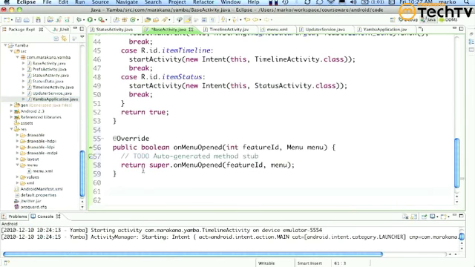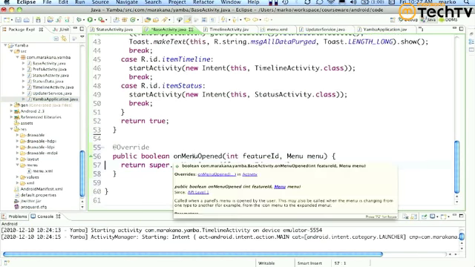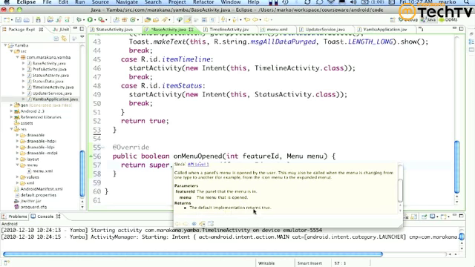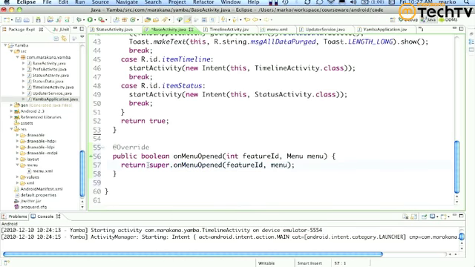So I'm going to add it. There's my new code for on menu opened. Let's see, what does it say? Called when a panel is open. Feature, the panel that the menu is in. The menu that is opened. Default implementation returns true. Okay, so we're just going to return true.